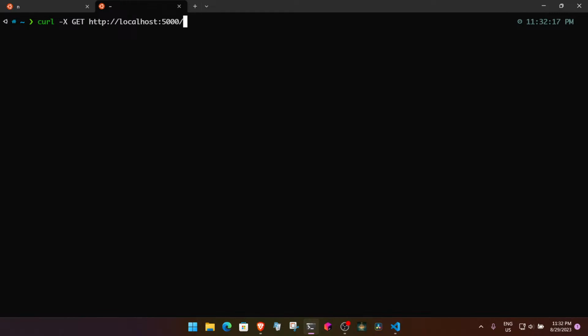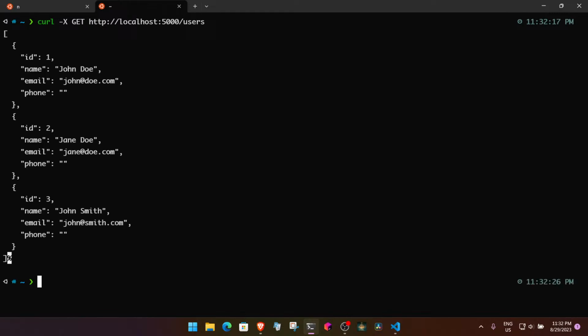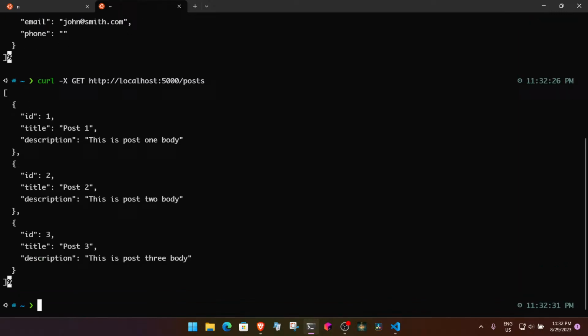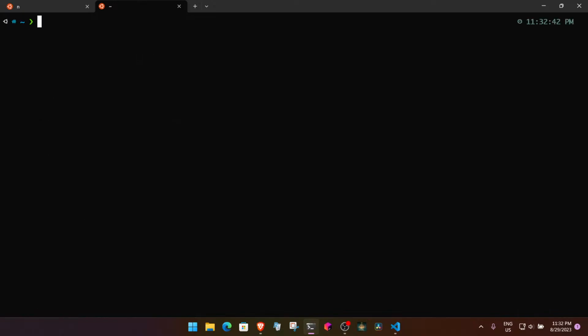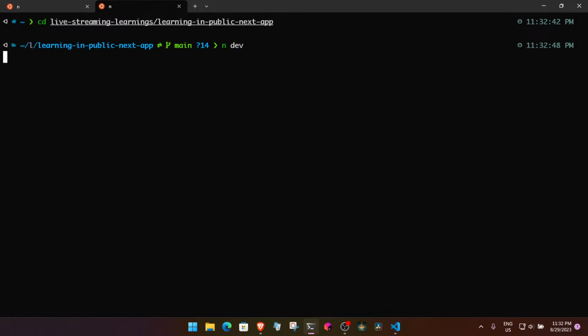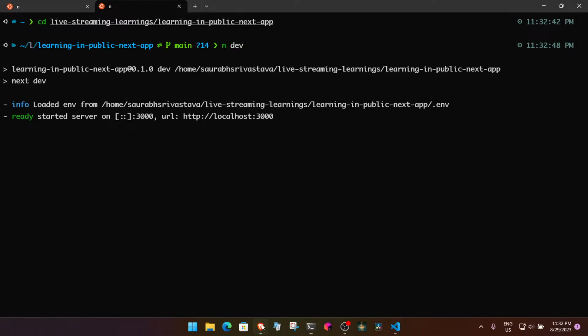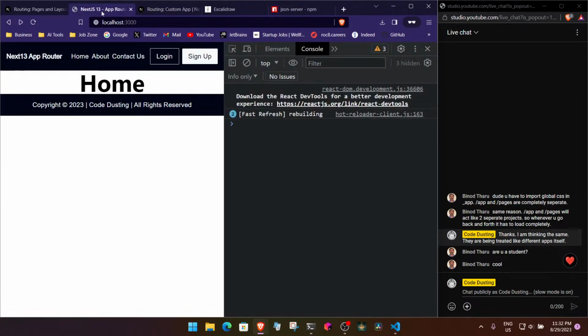If I go and get the users, I will get the users. If I go and get the posts, I will get the posts. And if I go and get the post as 1, I will get the post with ID 1. So fair enough, this is working fine. I should just start the live server and start the tab again, because I stopped that, and reload it.